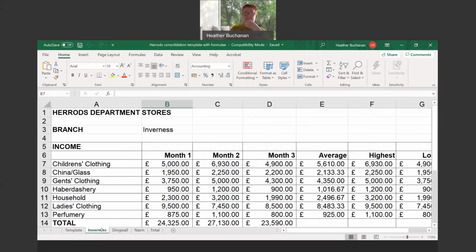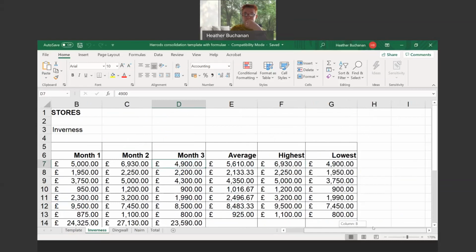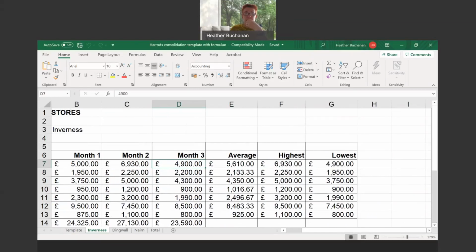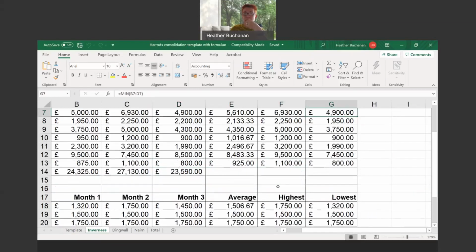Okay, sorry, this one's slightly different. Not to worry, it doesn't have the total column, but it doesn't matter. As soon as I start to put in the values, where I have formulae, they automatically get populated.